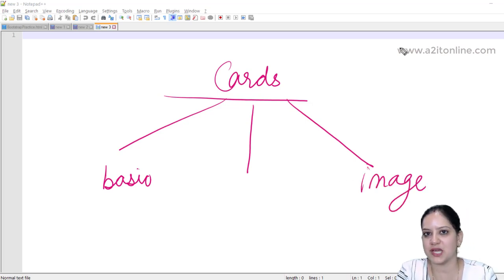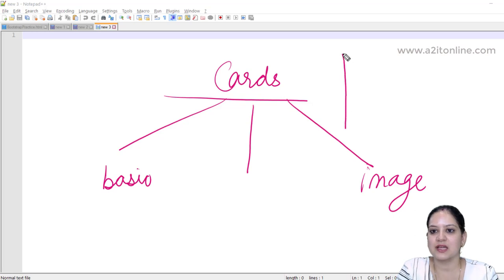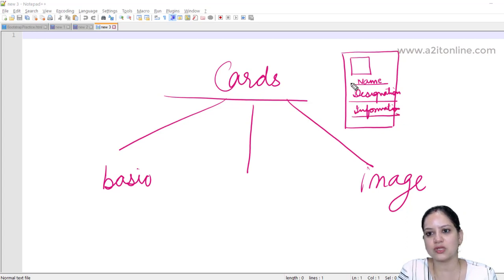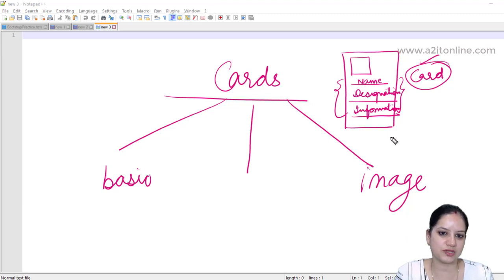Imagine you were making a website and your website stores the profile or the resumes of different people, different developers, or the people in your company. You've got a nice image, the name of the person, and let's say the designation, and let's say there is some information about that person. So let's say I wanted to store all these things in a single card. Yes, that is very much possible. We can do that using the concept of cards.